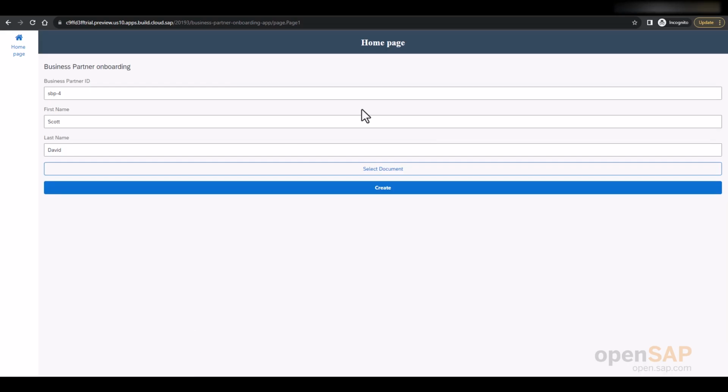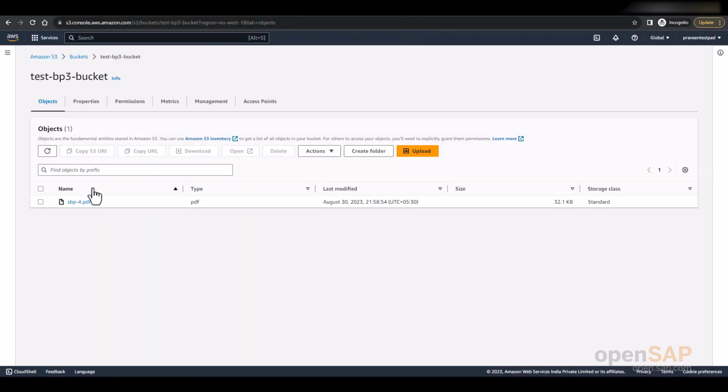So the business partner is created successfully. We can now go to the S3 bucket and then see whether the file is uploaded or not. Yeah, you can now see the file is uploaded successfully.